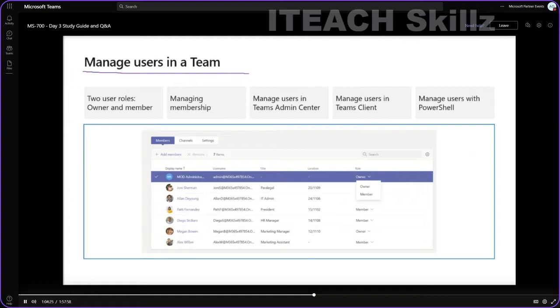So managing the users in the team is really important. Also, we have two roles within a team. We have the owner and we also have the member. The owner, of course, is going to have some management features. The member can only participate on that team. So we need to manage the membership. How can we do that? We can do that through the Teams Admin Center. If we're the owners of the team, we can manage that through the Teams client and, of course, always present, PowerShell. So let's take a look here.